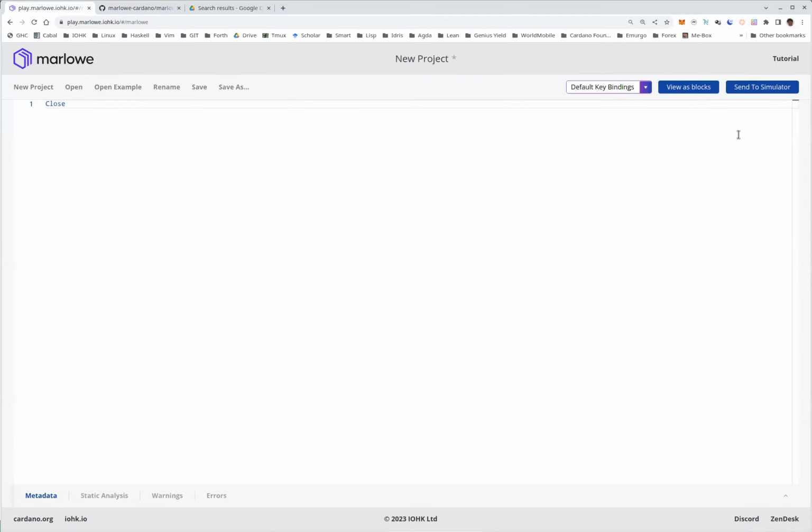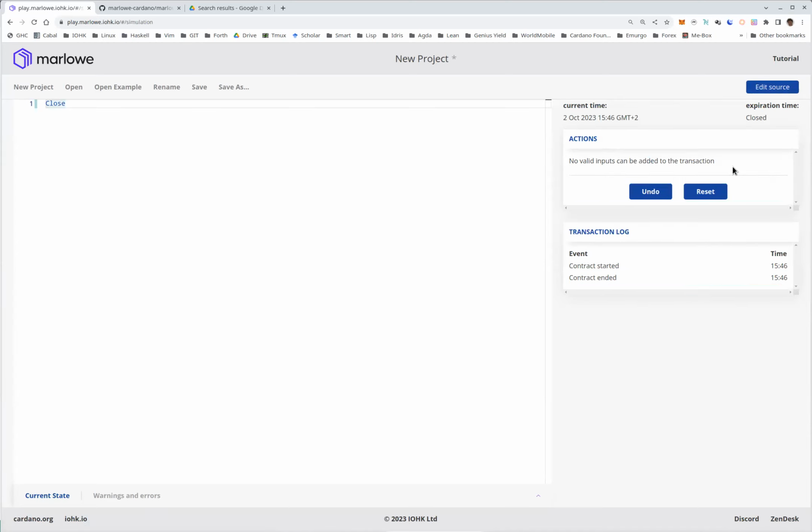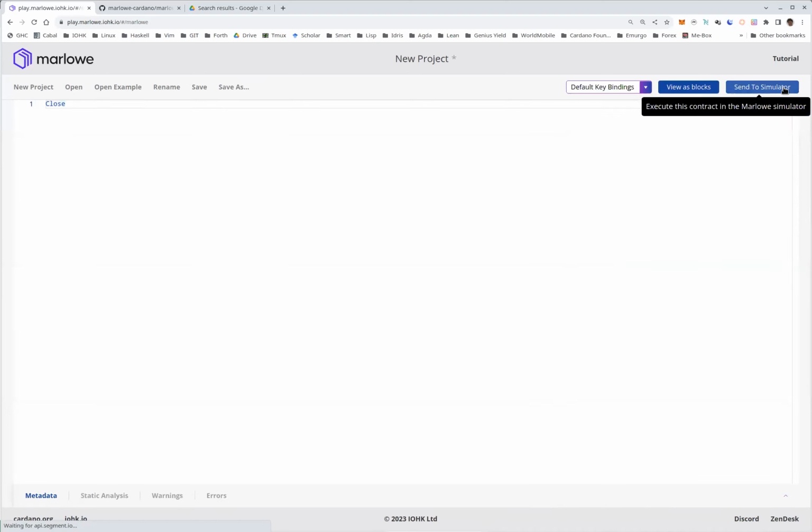And if I send it to the simulator, then I can say when it should start. I think this is now, and I can do start simulation. It's very boring because it says, I mean, it's done. No valid inputs can be added to the transaction, which means it's done. It's closed, and nothing happened. The contract started 1546, the contract ended 1546, and nothing happened. But nevertheless, it's a very valid contract.